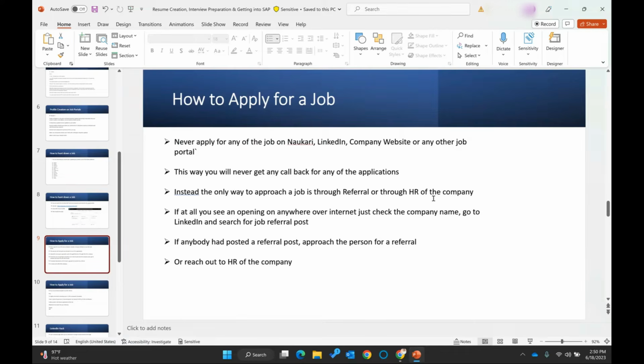Let's say you are right now working in XYZ company, in XYZ team, and in your team, if they need to hire someone, they will first ask you guys that we need a person with this skill set and this number of years of experience, and ask if you have any referral to share with the company. Like that, it will be asking the employees of the company.